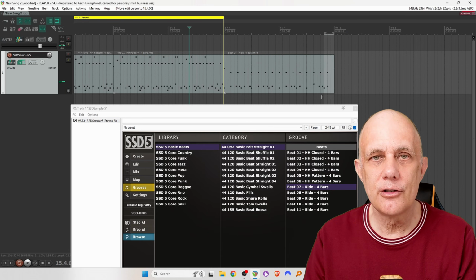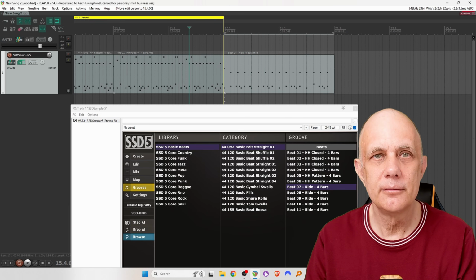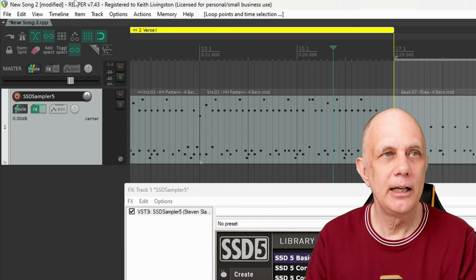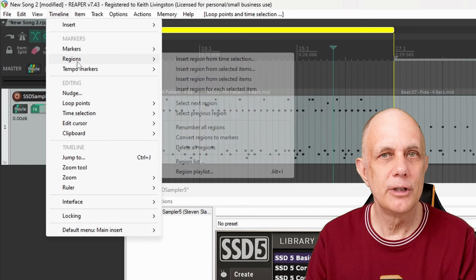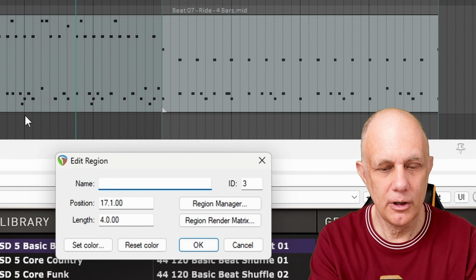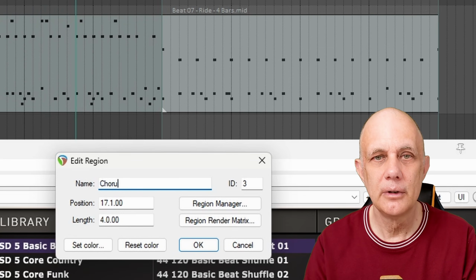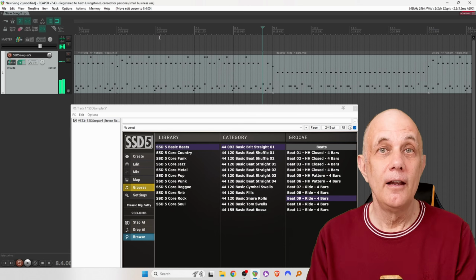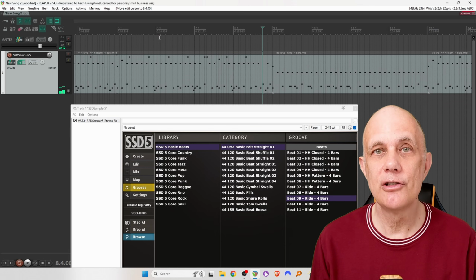I'm going to select this chorus exactly, and go to timeline, regions, insert region from time selection. We'll call this chorus. Okay, so that's how you build up the scratch drum track.